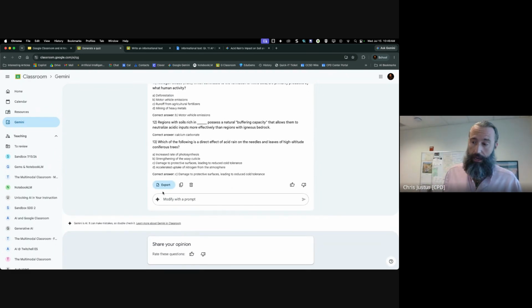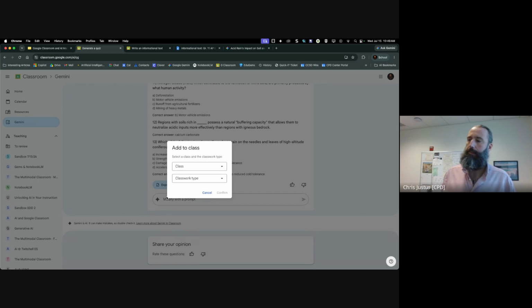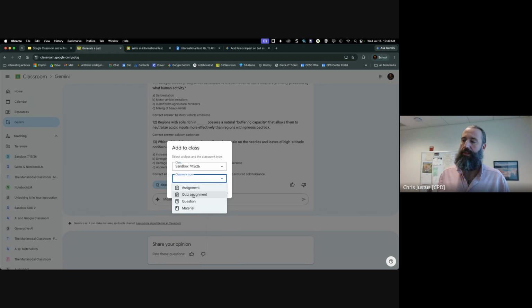Scroll down to the very bottom, click export. We can add directly to a class. In fact, let's do that. Add it to a class. That bell's about to ring. Choose that sandbox. Make this a quiz assignment.